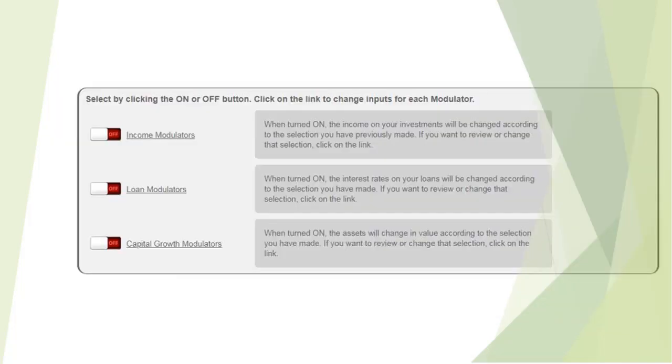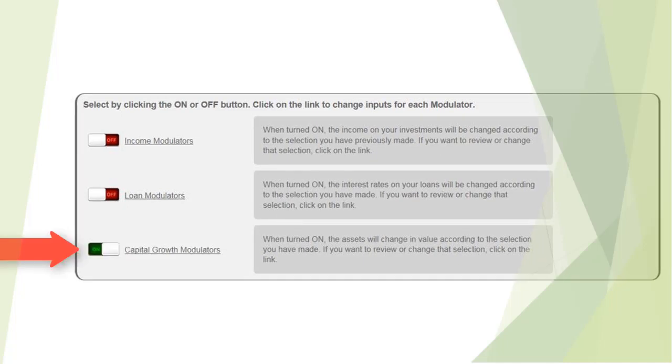The modulators allow the user to overlay a variance of low interest rates, income returns and capital growth. This allows the user to see the effect of these variations on their plan outcomes. When any of these three modulators is switched on, the default modulator values are used by the software for its model calculation. The user can then adjust the default modulator values to match their situation.